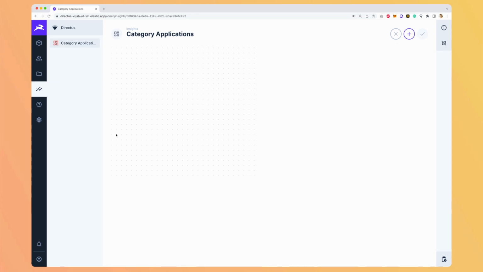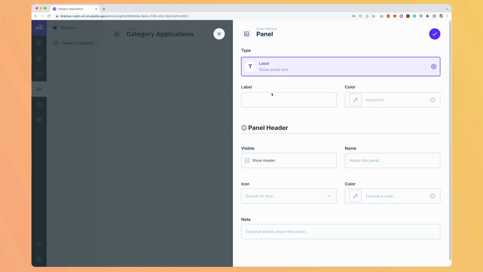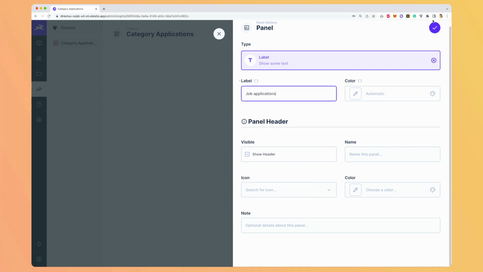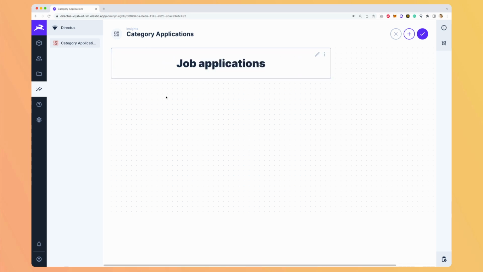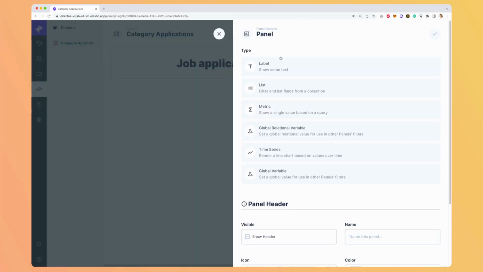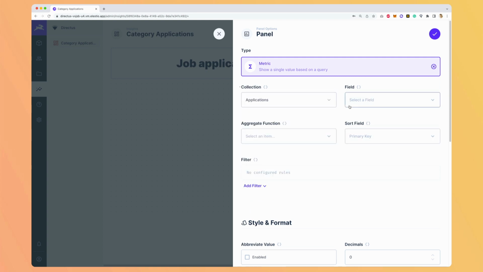So we have a basic grid, and inside we can add whatever we want to create our dashboard. So let's add a title. So job applications. We have some options, but here we don't mind. We can expand it and we have a title here. Let's add a metric. We can say we want to see how many applications we have. We just select the ID. We want the number of applications.